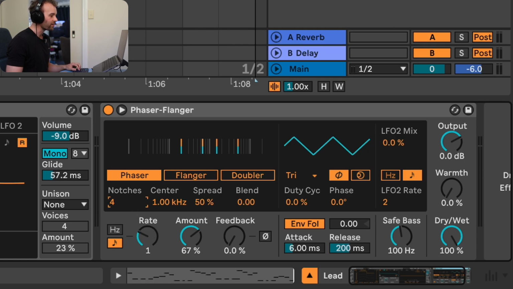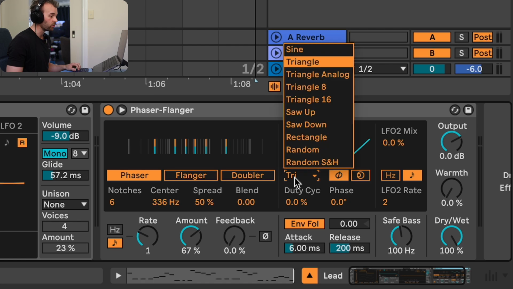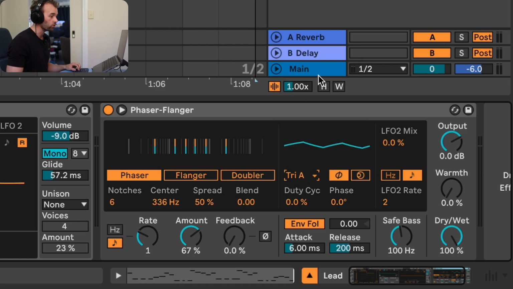And maybe we can increase the number of notches from 4 to 6. Reduce the center frequency a little bit, and then maybe change the LFO shape from triangle to something like triangle analog. Let's add some even more interest and movement to this sound by playing around with some other parameters.